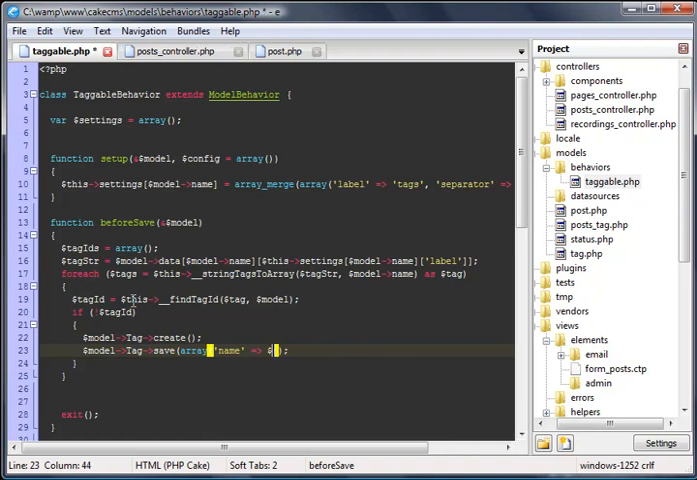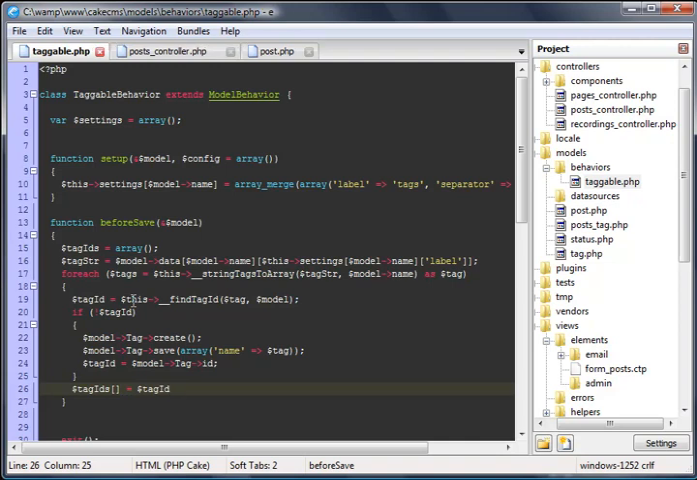We want to save the name of the tag. Of course that name is going to be tag, and then what I want to do is set up the tagId. So we'll say tagId equals model tag the ID, when we save that tag, and we'll come down here and set it up in our array. So we'll say tagIds[] equals tagId.